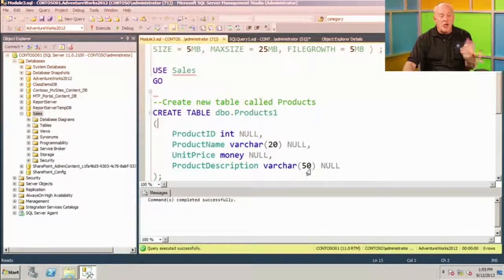Remember, if that was a char 50 versus a varchar, even if it uses 10 characters, it's going to allocate space for 50. So it's a fixed length, where a varchar says only allocate whatever you need to store the content. So if this product description is only 10 characters, it's going to have storage for 10, not 50. So there's not a lot, so it won't be as much unused space.